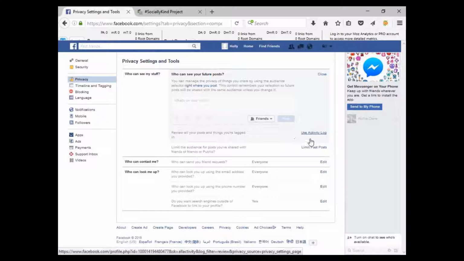So review all the posts that you're tagged in. You can view an activity log and look at your past history and limit past posts. I like this option because I don't really like people scrolling through my feed through the many, many years of status updates and just looking for whatever they want if they're a friend of mine. So I limit that, and I'm really the only one who can see all back history for the most part.